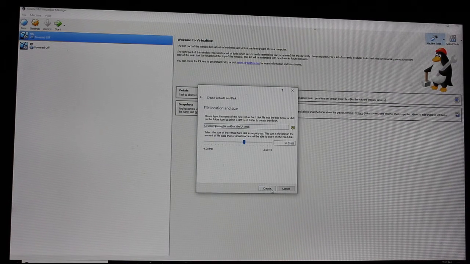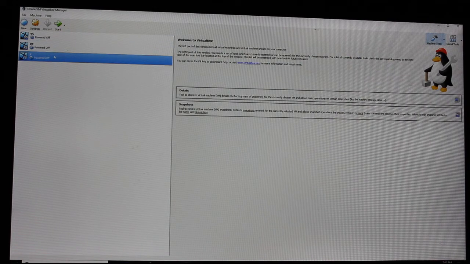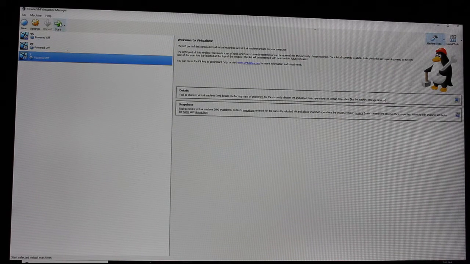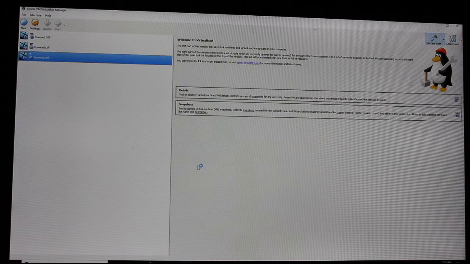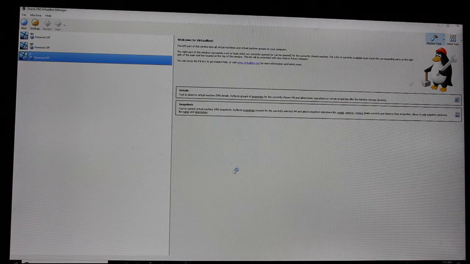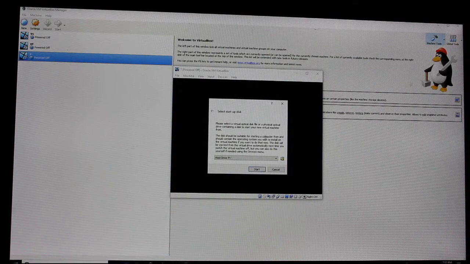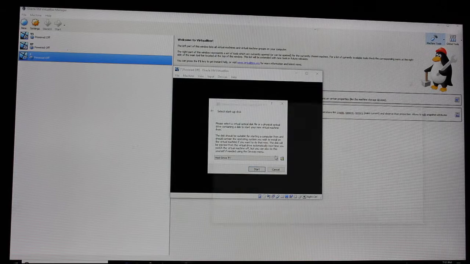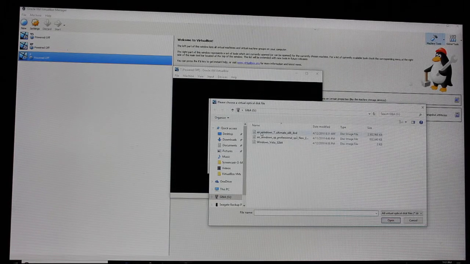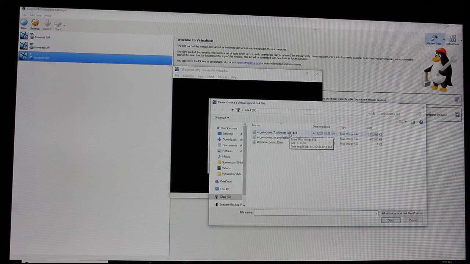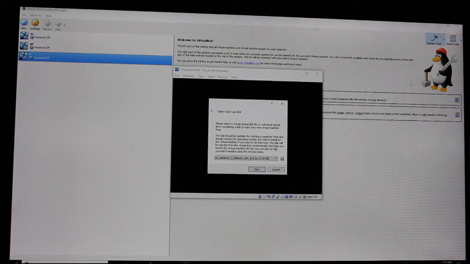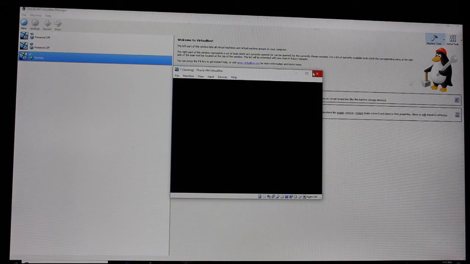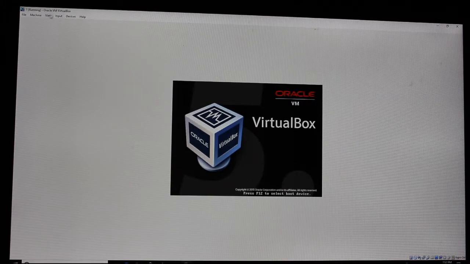Save and then create. As you can see, it popped up right here. So I'm going to go ahead and click start. Another window is going to pop up. Just a second. There it is. It wants me to select a startup disk, so that's where the ISO comes into play. I have Windows 7 Ultimate x86, that's 32-bit. I'm going to double click on that, start. Just going to put this in full screen.